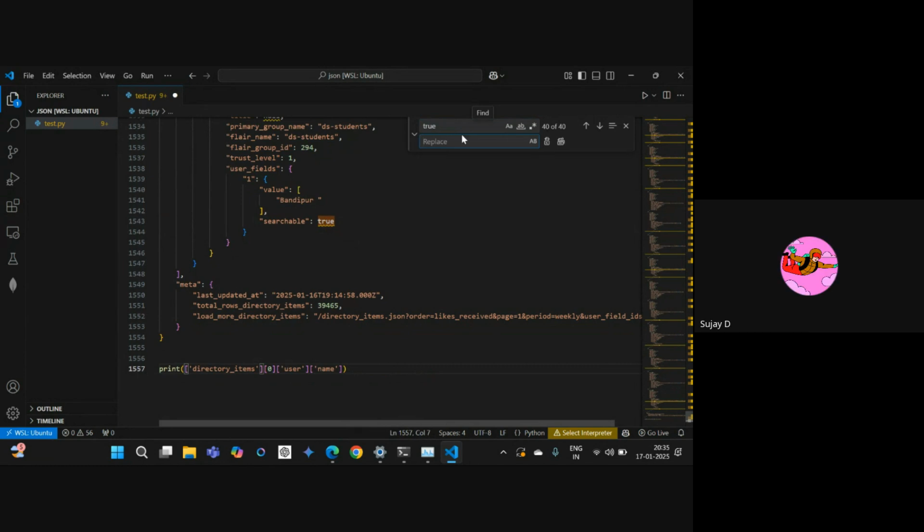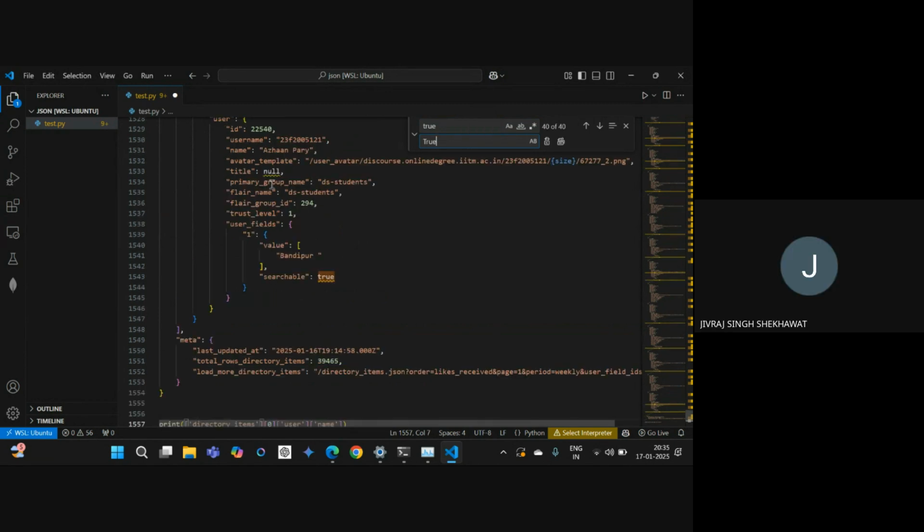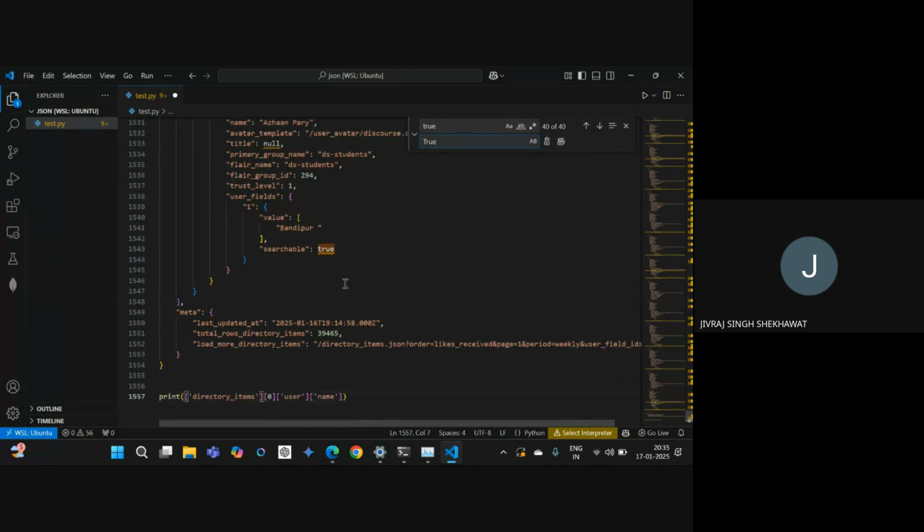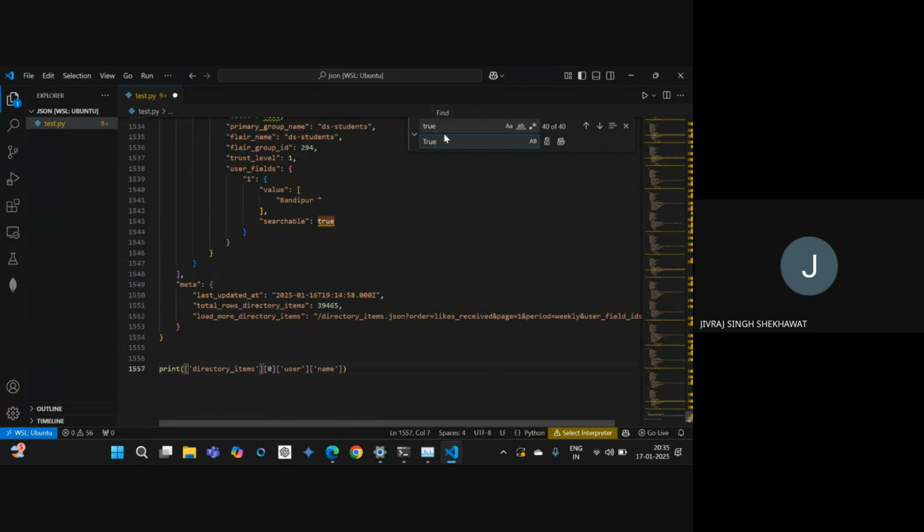So what I will do, I will replace all null also. Yeah, null will also create issues. So I think we'll have to do something to replace null. So right now, I will replace everything that is kept as small t with capital True. Let me do that.